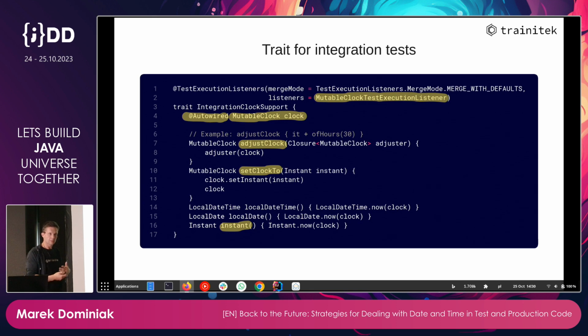So let's see the trait for integration tests. So the trait for integration test is almost identical as for fast tests. However, there is a notable difference that here we have an autowired mutable clock. And why is it so? Because it's a Spring Bean. We need to inject it.